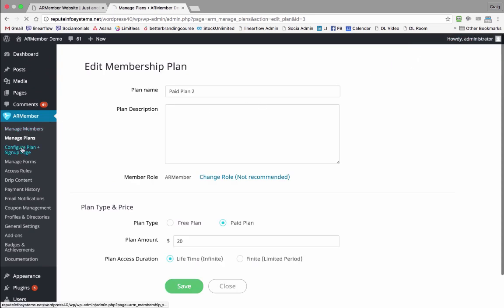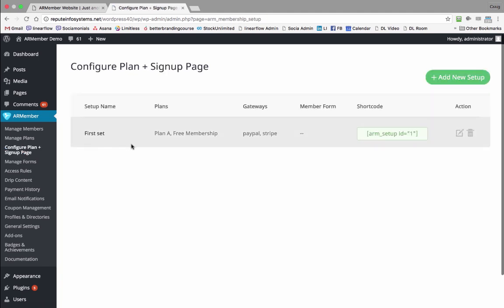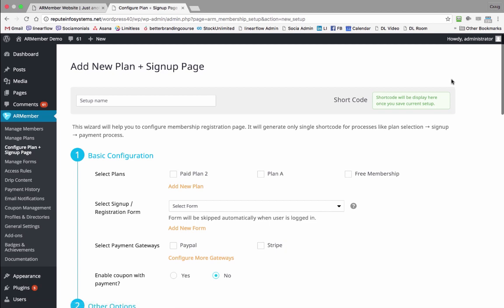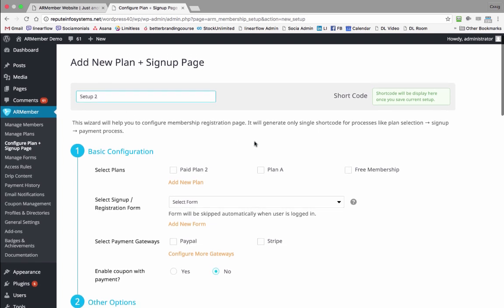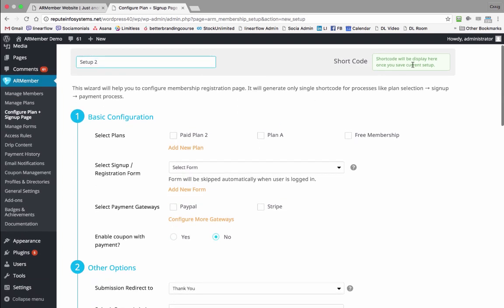So now I want to go and configure the plan. So I'm going to add a whole new setup to show you how it's done. So we're going to call this setup 2. And notice the short code is going to be displayed here.